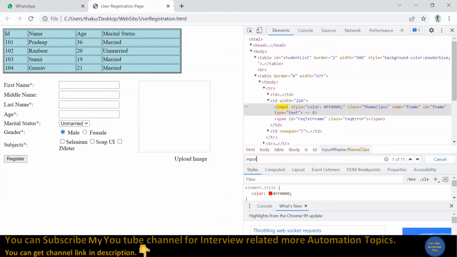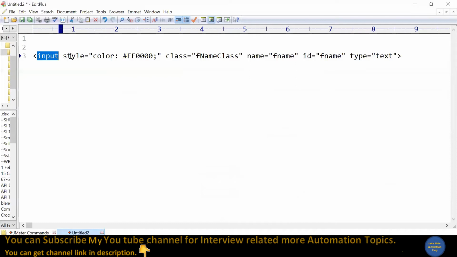So now, what else is present in my code? You will see that now we have a style attribute. Is there any function in my locator for the style? No, there is no function, right? Is there any function for the class? Yes, we have a function for class name.